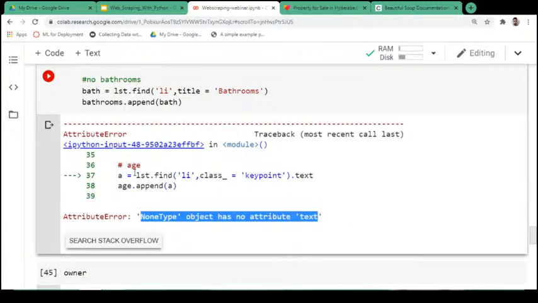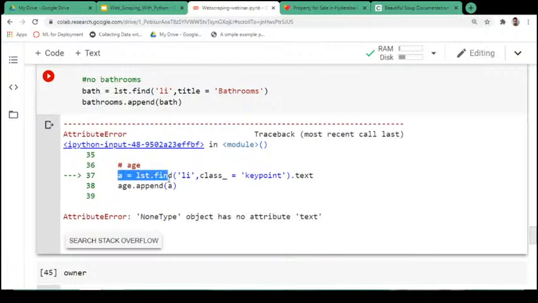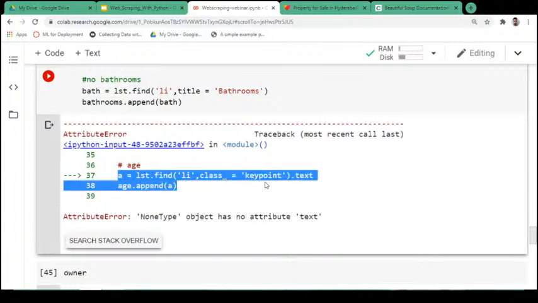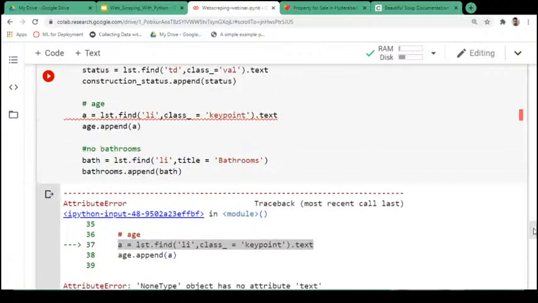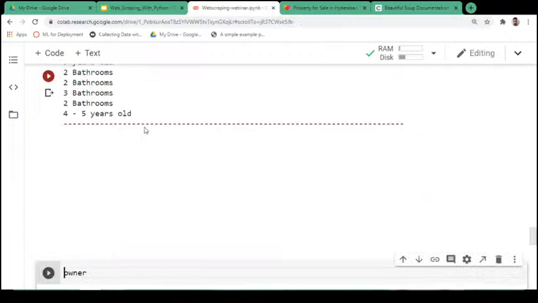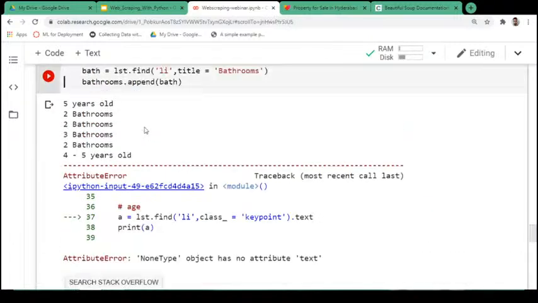All right, and here we are getting this error at lst.find li class. So we are getting this error for this age over here. Let's check when we are actually getting this error. So I'm going to print a here, and if we run this, let's see. All right, so here it is, we are getting 5 years old, then 2 bathrooms, so we don't want this, right? We just want the number of years old that place is.